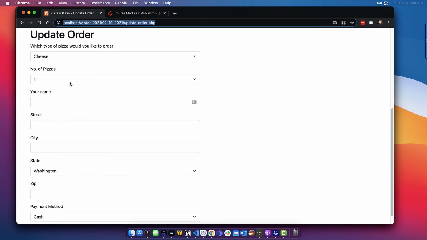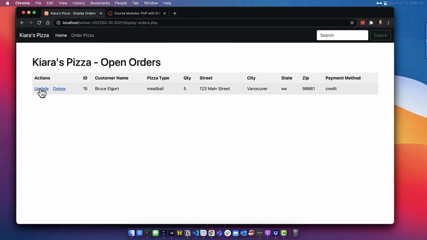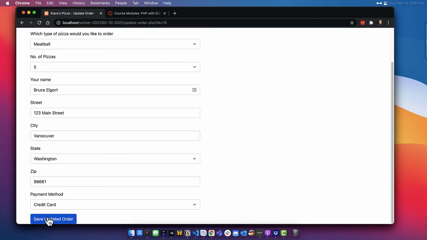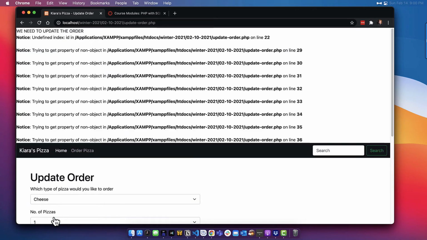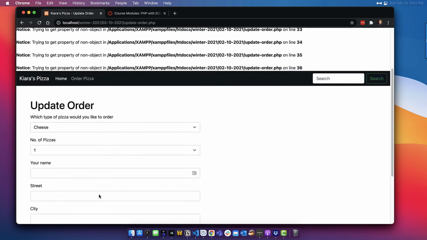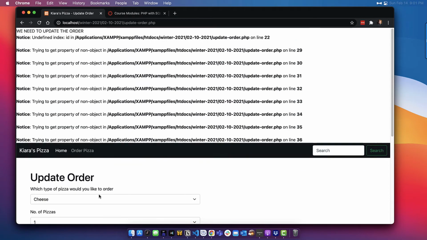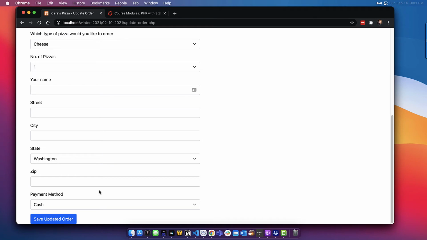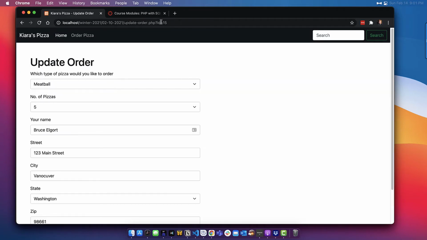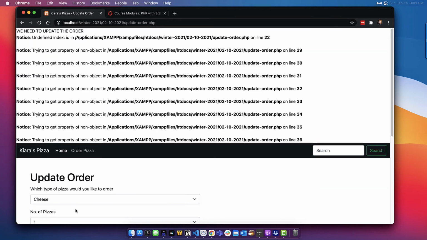So let me just do this. Kiara's Pizza, update. There it is, it's beautiful. But now, when I click on save updated record, it's posting back to itself, and we no longer know what ID we have. We need to know that ID in order to go get that data, because it was in the URL. Again, let's go back, update. There it is. It's ID 15 right in the browser bar. But as soon as I click on save updated order here, it ain't there anymore.